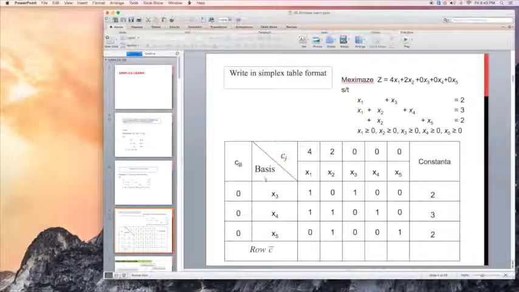As you can see, filling this table means that from the canonic form we transfer the values. This is the first constraint. Why? Because x1 has the value of 1, there is no x2 in the first constraint, so x2 will be 0, and there is an x3 in the first constraint, so it becomes 1. So we fill up this part of the table.